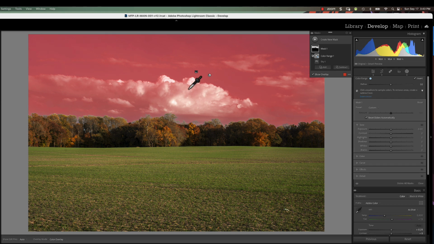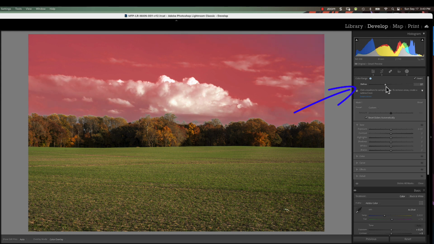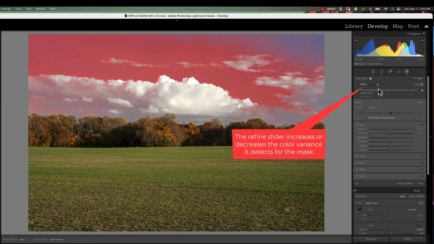So let me show how we refine this, because all we want is the red to be in the blue area. We want the clouds to be as white as we can make them so they will not be affected by the changes that we put in place. So we come over here to the refine slider, and as we move it to the left, you can see the clouds start to brighten up and the red goes away. And that's because we're telling Lightroom, I don't want these clouds to be masked.